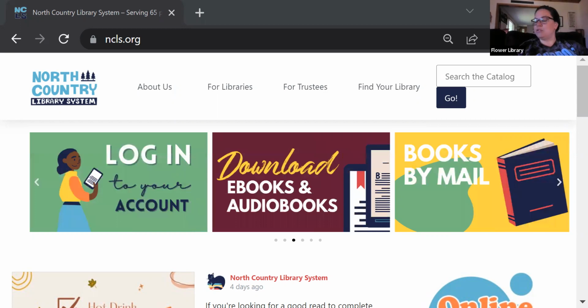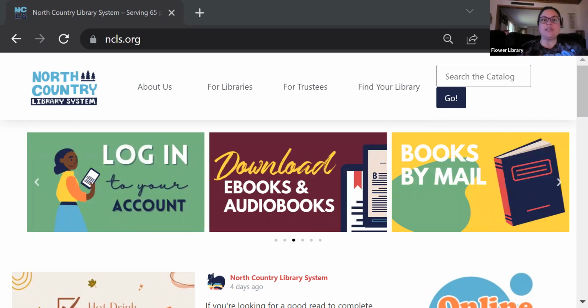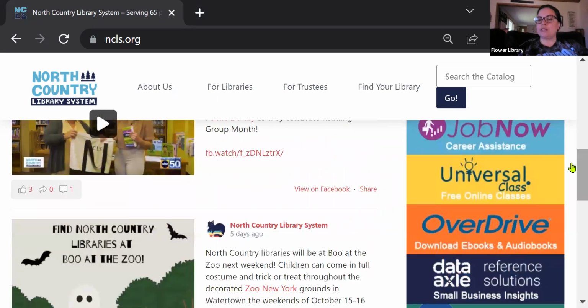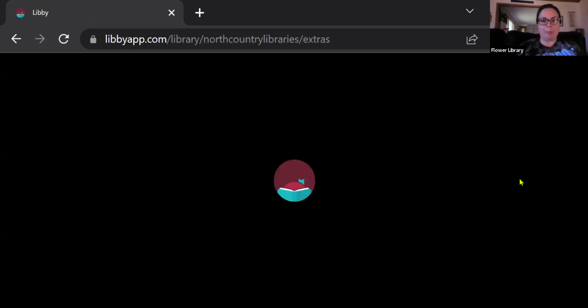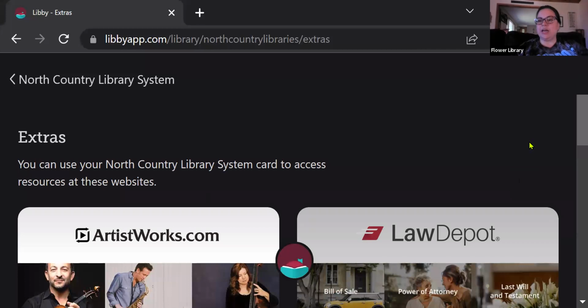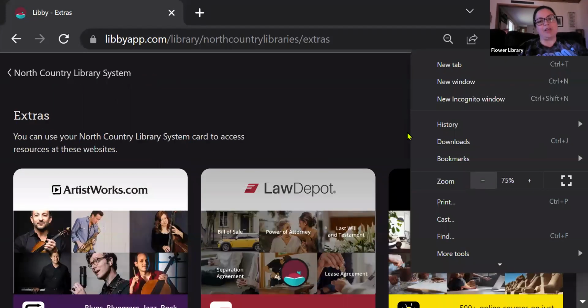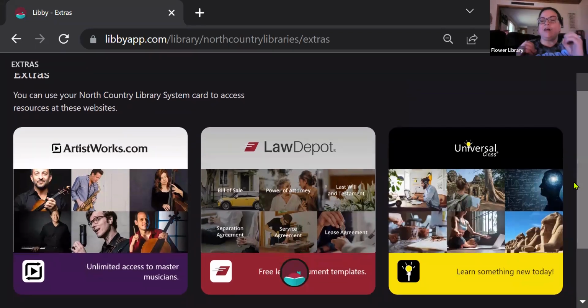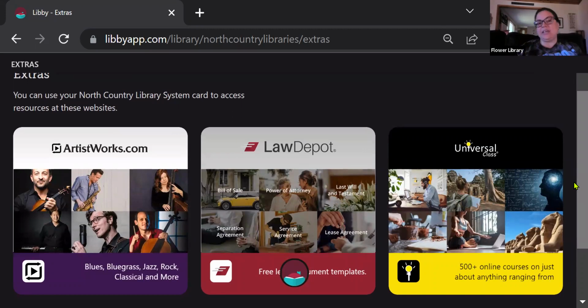So to access Universal Class, you're going to go to NCLS's homepage first, ncls.org. Scroll down until you find Universal Class's logo and click on that one. It's going to jump you to a landing page that looks like Libby, and that's where you're supposed to be. It's one of the downfalls, in my opinion, that there's a lot of clicking to get through to Universal Class, but once you're there, it's super easy to navigate.